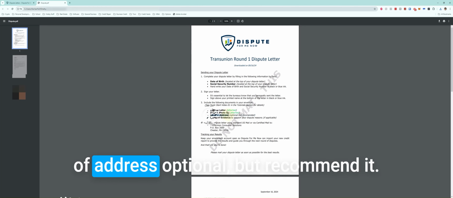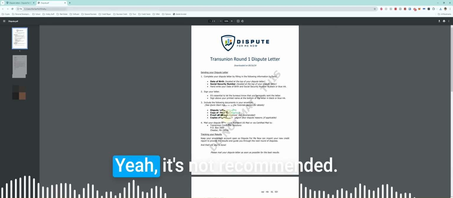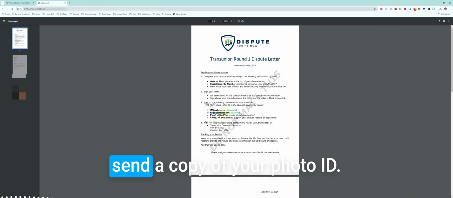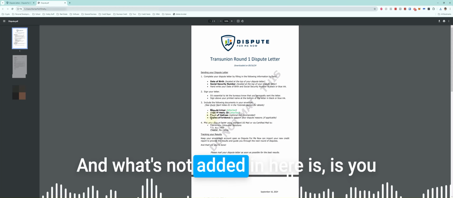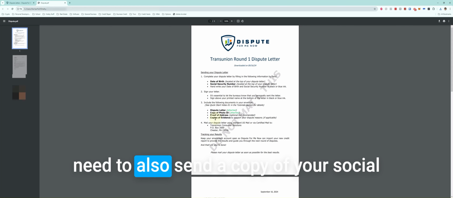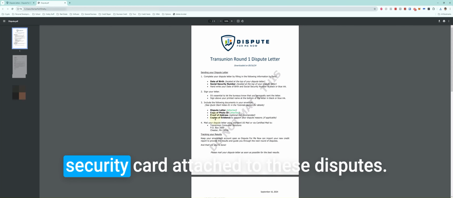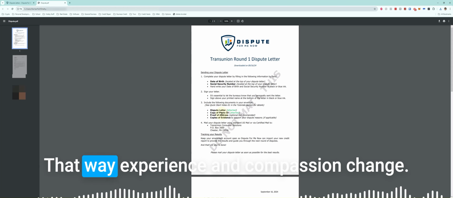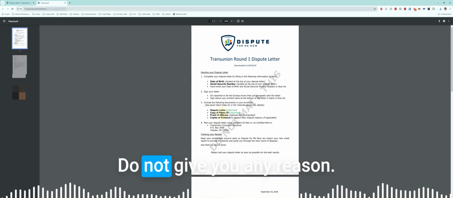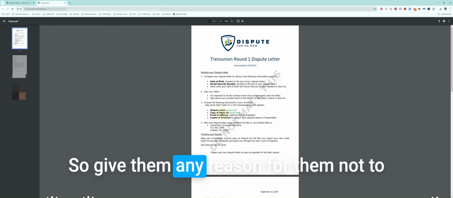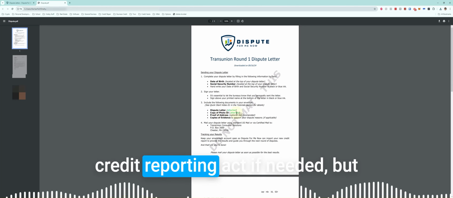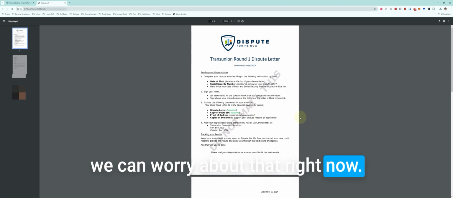Okay. So you see right here, it says proof of address, optional but recommended. It's not optional. You need to actually send the proof of address on round one. You do need to send a copy of your photo ID. And what's not added in here is you need to also send a copy of your social security card attached to these disputes. Okay, send all three. That way, Experian, Equifax, and TransUnion do not give you any reasons not to process your disputes, because they will. Later on, I could go over the Fair Credit Reporting Act if needed, but we're not gonna worry about that right now. So I'm gonna pause this.